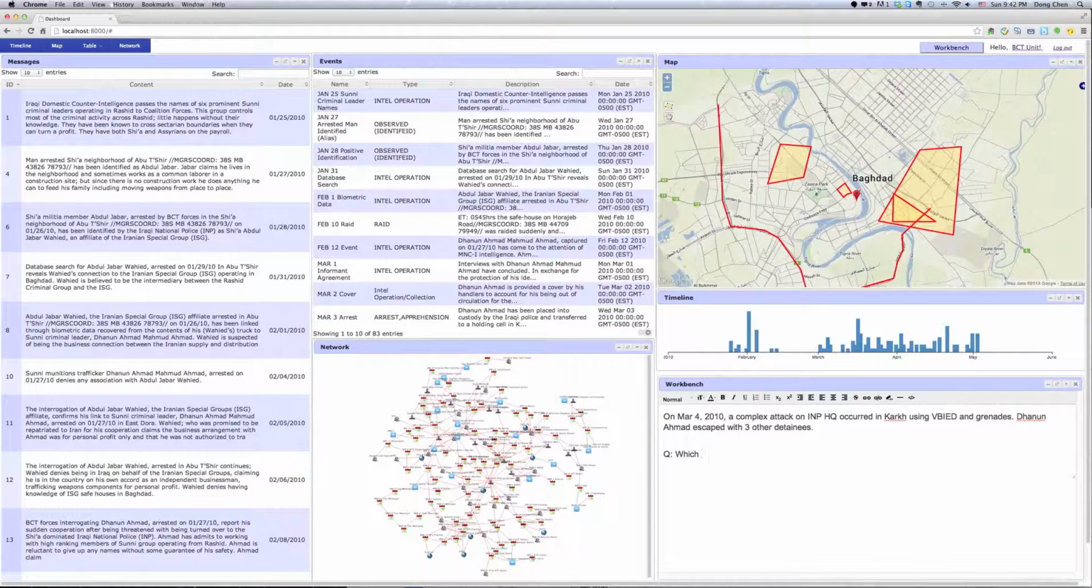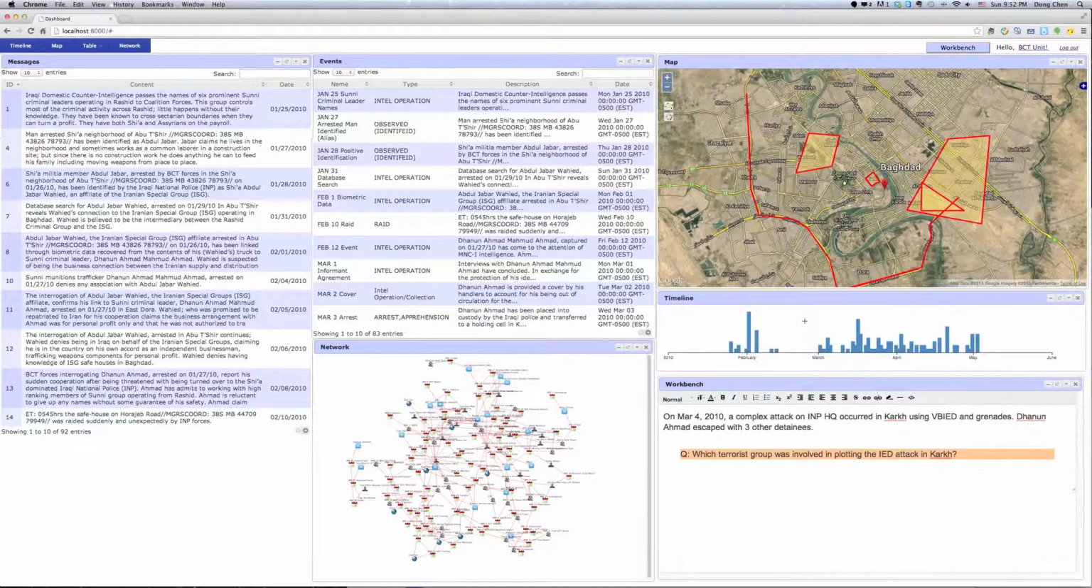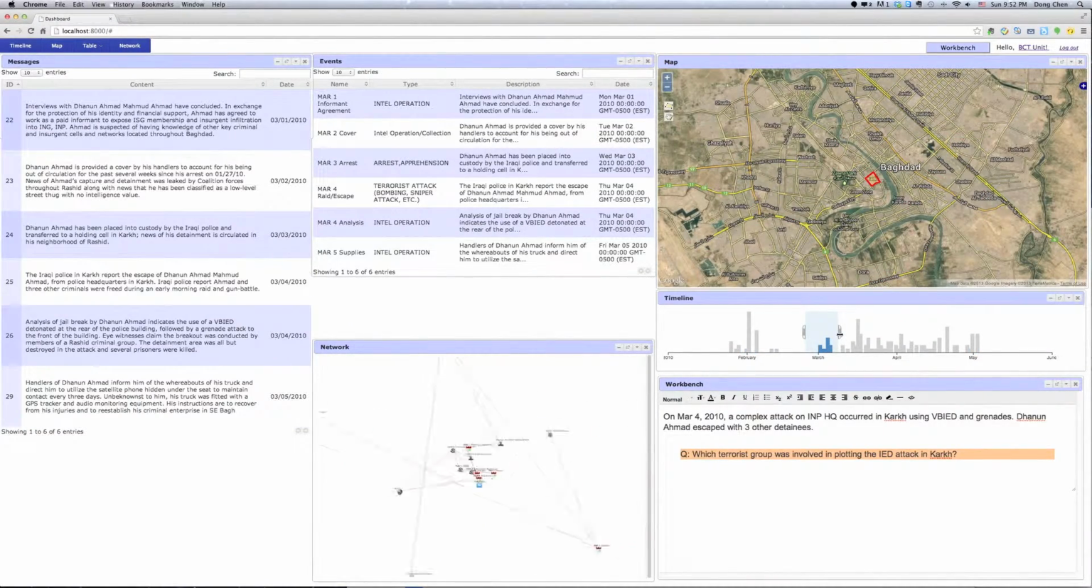The first question we need to answer is which group was involved in the attack. We enter the question on the workbench and mark it as a question. First of all, we need to get the information about the event itself. To target the event in our data, we select the time range in early March. We can see all the panels change to show the data during that time.